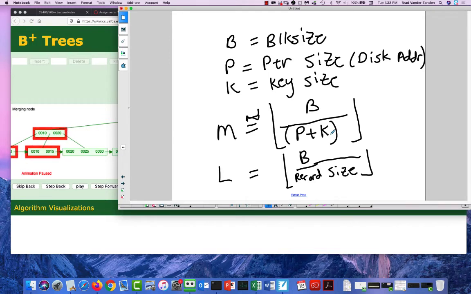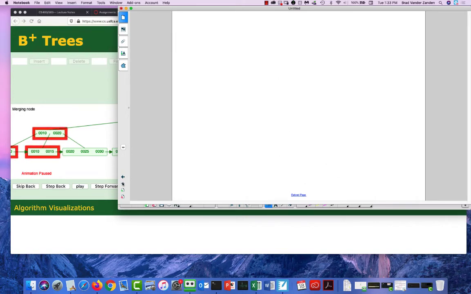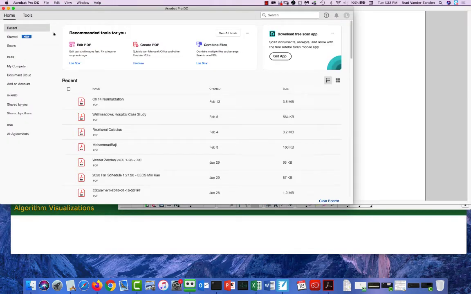Questions about that? We good? Okay. So take a deep breath. We're moving on to a different one, which is an extendable hash table. For that, I don't have a good visualization, so I'm going to have to bring up the handout I have for it.